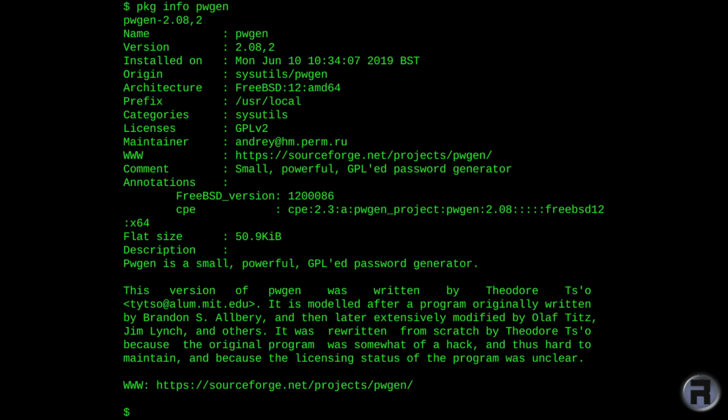If I do a package info on PwGen, it will bring up all the information of when it was made and who made it. And you can see it was written by, forgive me for the pronunciation, Theodore Ts'o, and it's extremely small, only about 50.9k flat size, so it's tiny. But it actually produces some really nice results, which we'll see in a minute. And it's licensed under the GPL version 2.